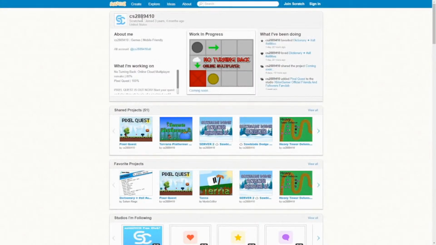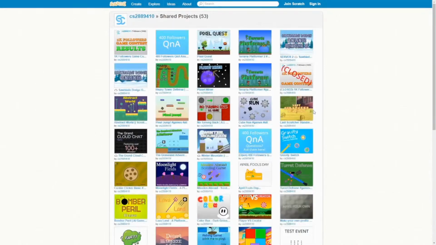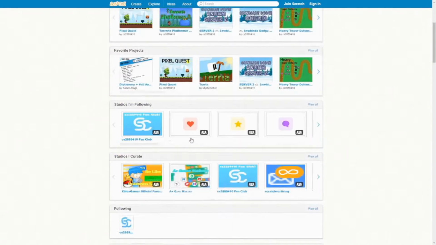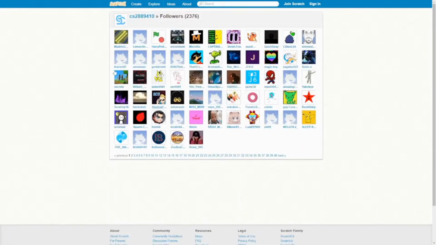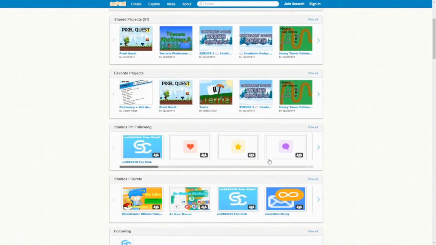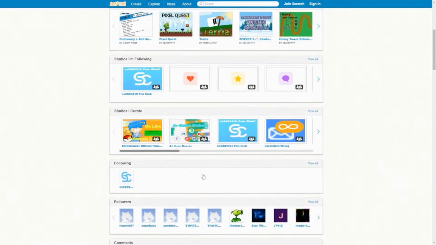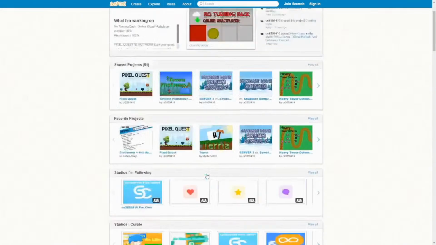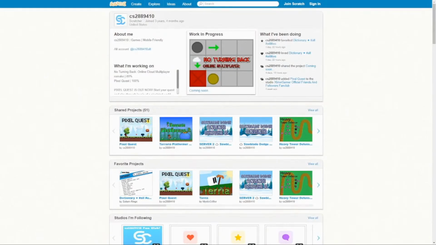CS2889410 is a scratcher that joined 3 years and 4 months ago. I can assume the CS stands for computer science, but I'm not quite sure. They created Heavy Tower Defense and many other games, so they're a very experienced game maker. All of these other games seem very interesting. CS has 2,376 followers, and overall, their games look pretty amazing. They make games for studios, and honestly, they seem to have a lot of followers.